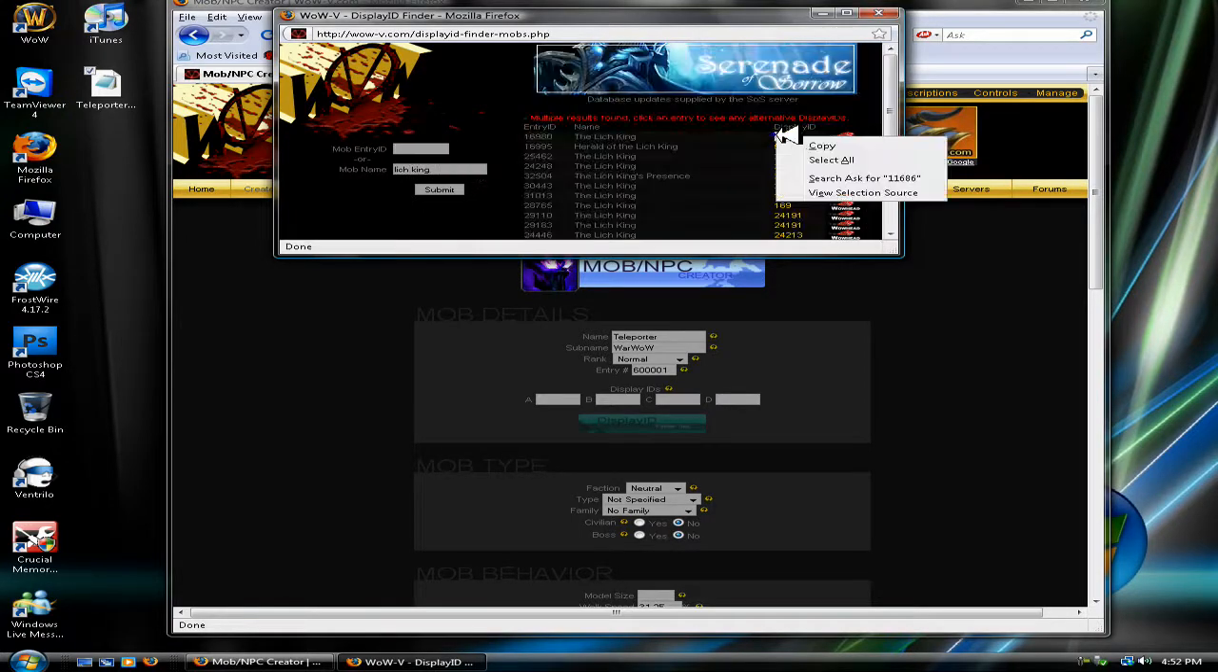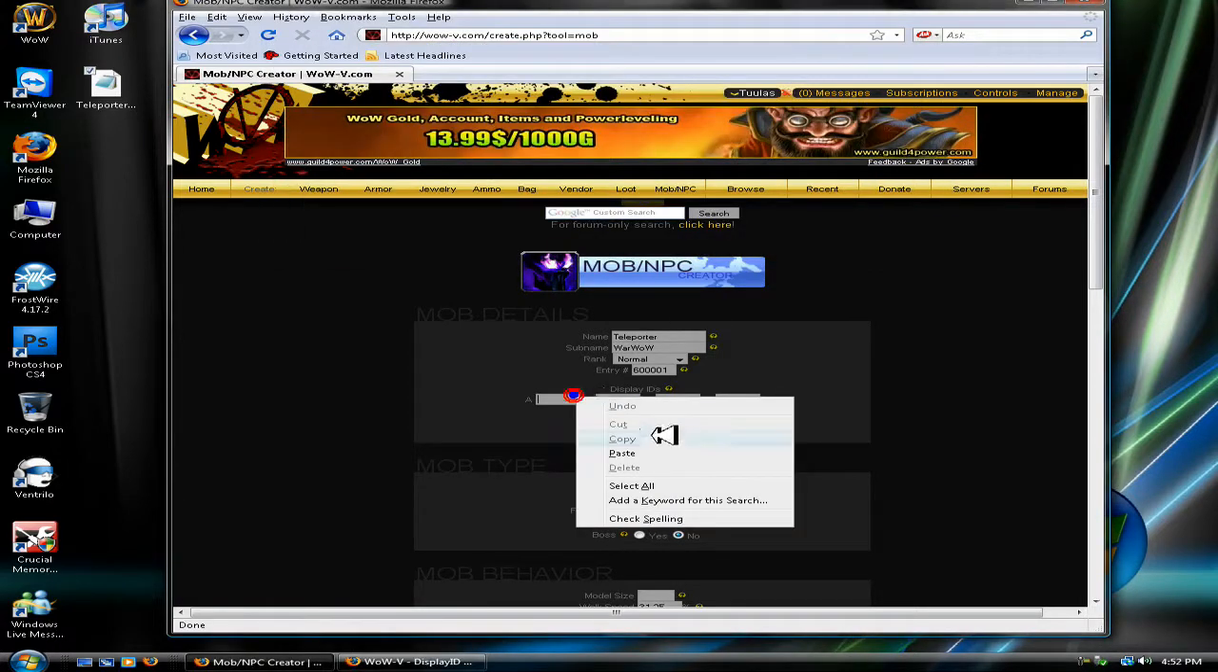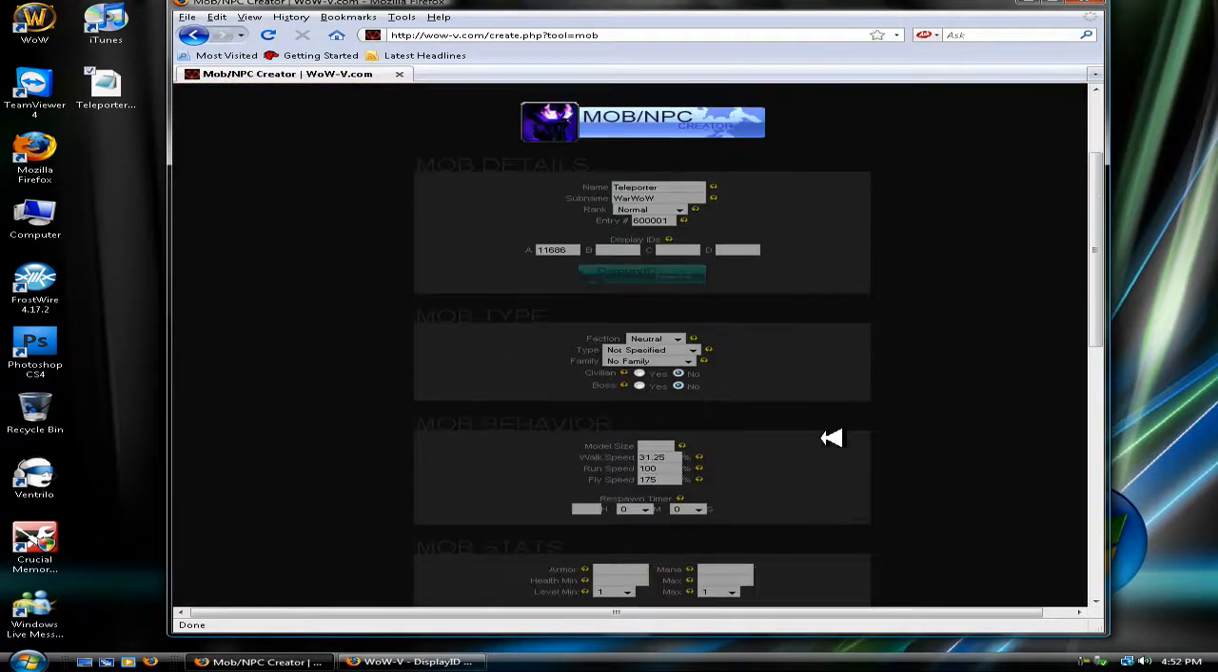Just get this right here. Copy it. Paste it. You only need A, not B or C or D. Faction neutral, type just put humanoid. Family, put no family. Civilian, just put yes. Boss, put no. Model size, just put one. Leave all this right here.